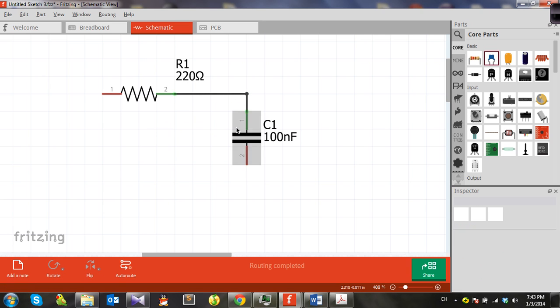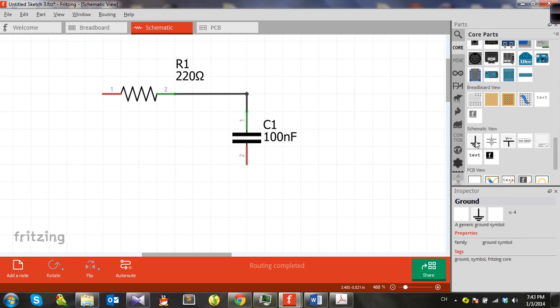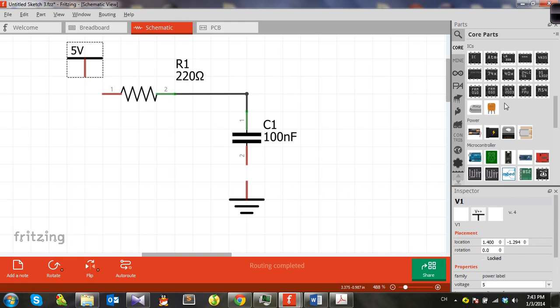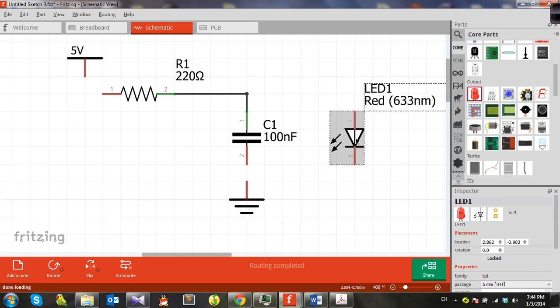Let's add in other components. The ground from the core library, the VCC. Let's also put a LED as an output. Let's build a very simple RC circuit.